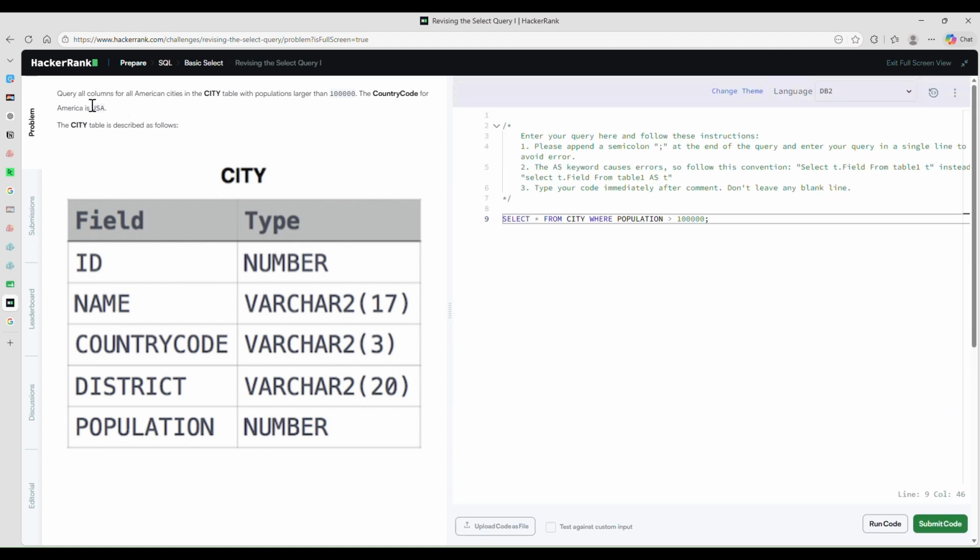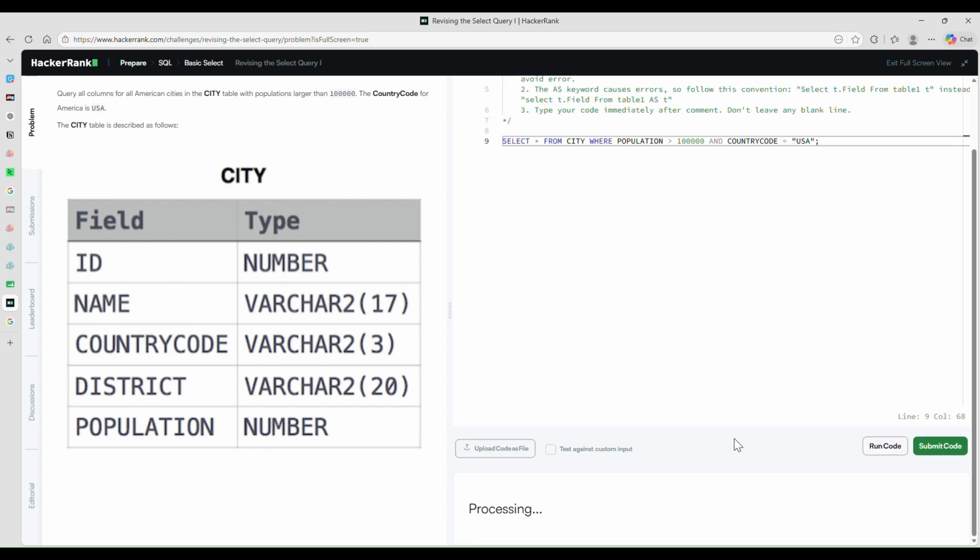Oh, I forgot one. It says query all columns for all American cities in the city table. So there's 2 filtering conditions there. So where the population is greater than 100,000 and where the country code equals USA. So I need to put in the country code condition, which is USA. You will notice that I have put this in inverted commas. USA is in inverted commas as opposed to 100,000, which is not. Every time you specify a string in SQL, it needs to be inside inverted commas. I think it's just common in programming languages. So I'm going to go ahead and run this code.